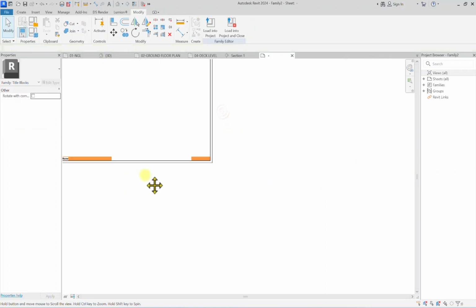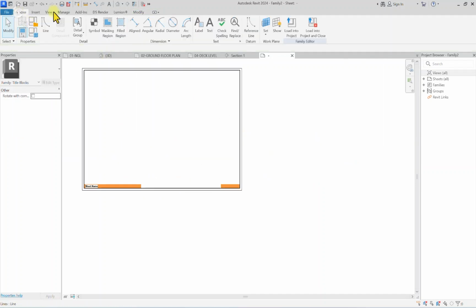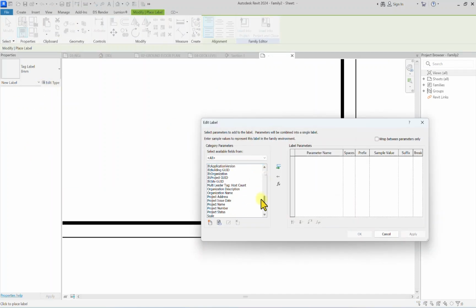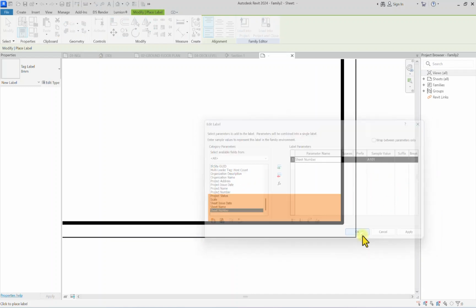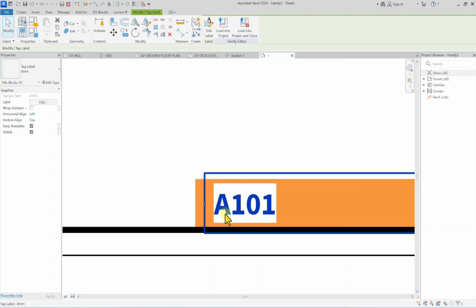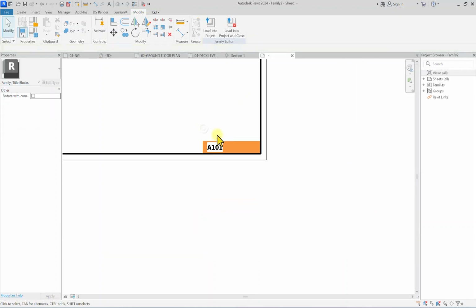So we're now going to click out again. Then we're going to click on create. We're now going to click on label again. Then we're just going to click anywhere on our screen, scroll down and click on sheet number. Then click on this. The sample value is A101, which is nice. I'm going to click on OK. Then I'm going to press Escape, adjust this a bit to here, and click out.